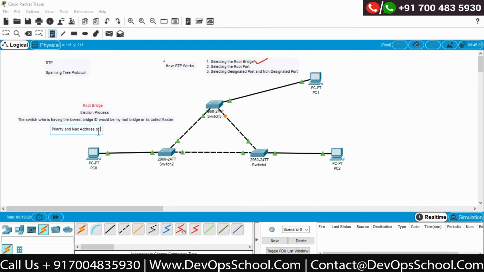And MAC address of the switch. Correct. So bridge ID is nothing but a combination of priority plus MAC address of the switch. The one who is having the lowest bridge ID would be considered as a master. Most of the time, the priority number is always identical for all the switches. Then the election process would be based on MAC address. Then whose MAC address is lowest, he would be the master.